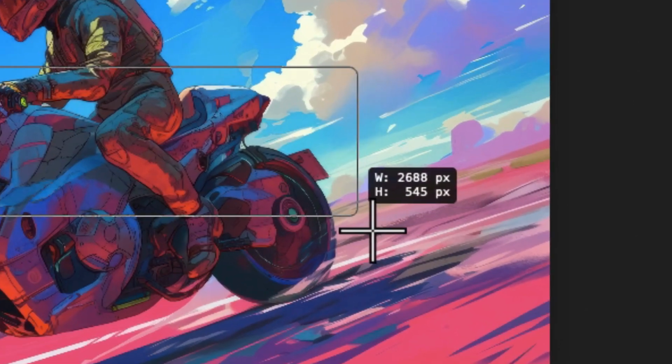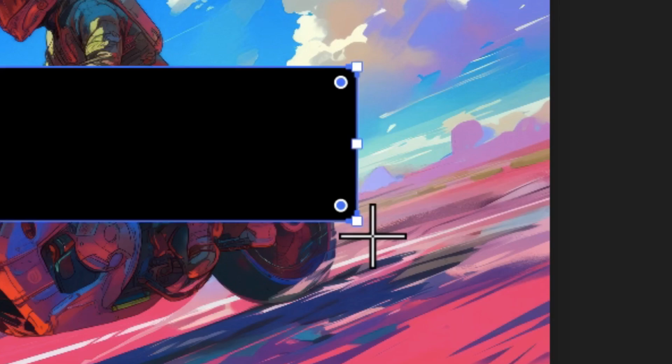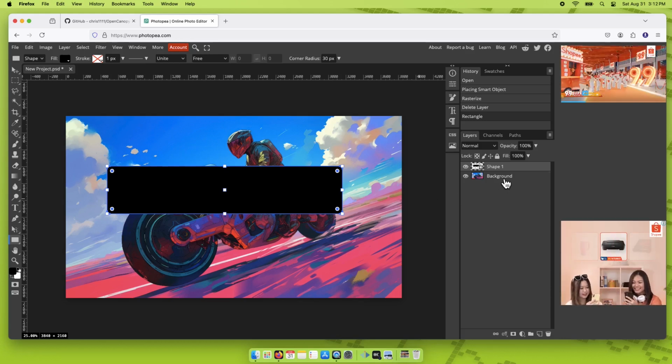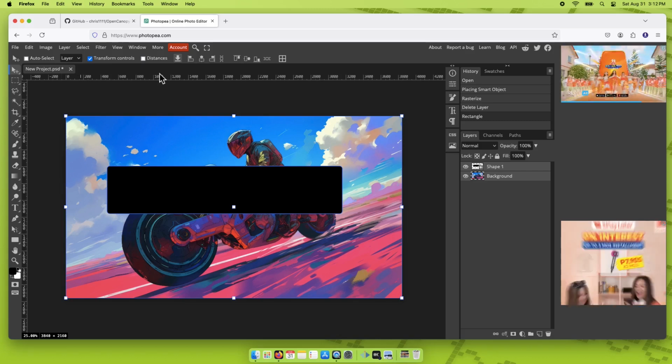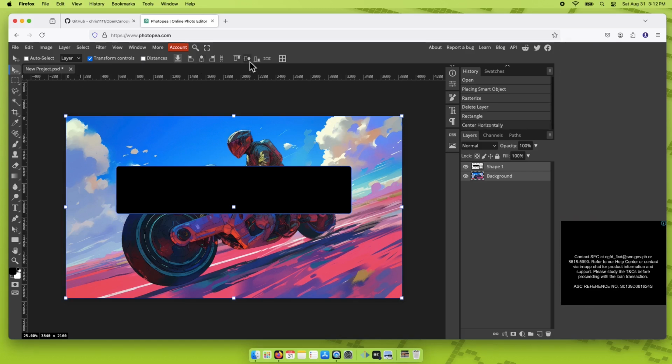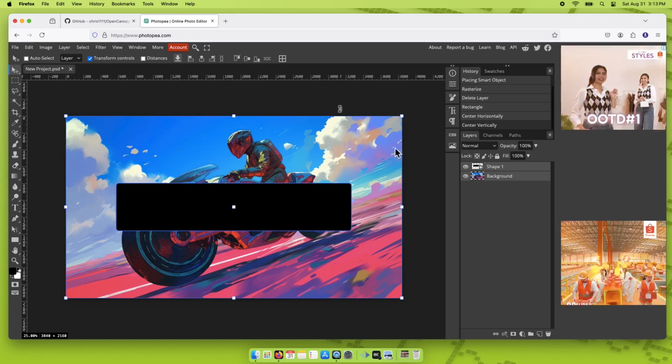Notice the black box with width and height. This is the pixel size of the rectangle that we are dragging. Make the height around 565 and the width around 2600, then release it. Hold Shift on your keyboard, then click on the wallpaper's thumbnail. Grab the Move tool on the left, above the settings. Click the Center Horizontally and Center Vertically buttons. This will make our rectangle center aligned with the wallpaper.